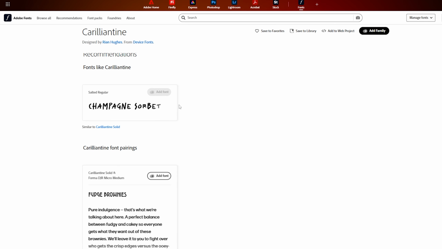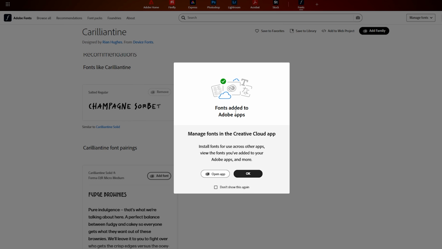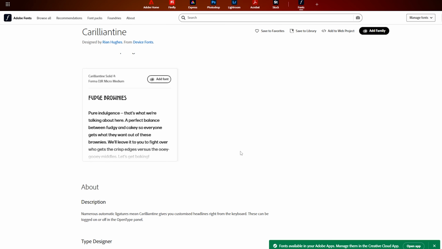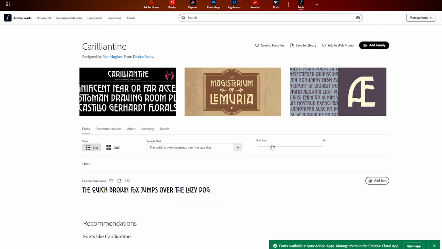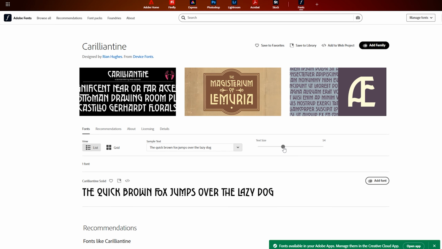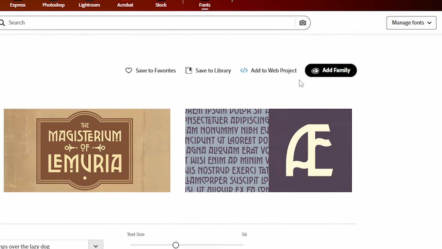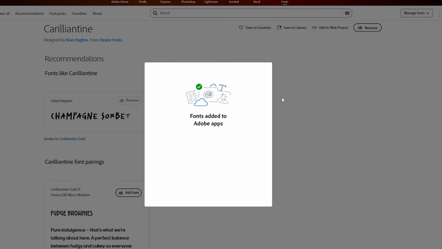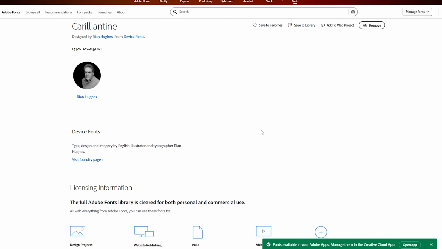Also, you can simply click on add font and it will be added directly to your fonts on all of your applications that you have already downloaded, or even the programs that you didn't download yet or install on your PC. Okay, now let's say that you want to add the whole family. You can see here, you can adjust the text size. If you want to add the whole family, you just have to click on add family and it will add all these fonts inside this page.